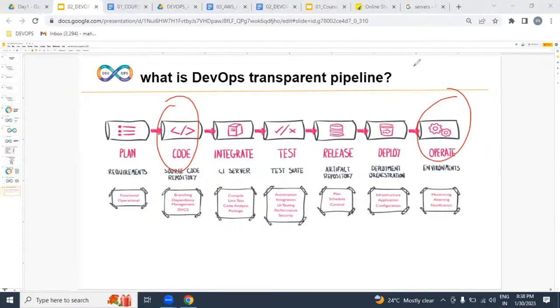That means you are part of coding, meaning the dev environment. You are part of integration. That means you are part of the testing environment. We are part of release. We are part of deploy. We are part of operations.